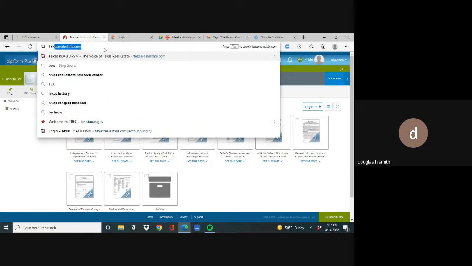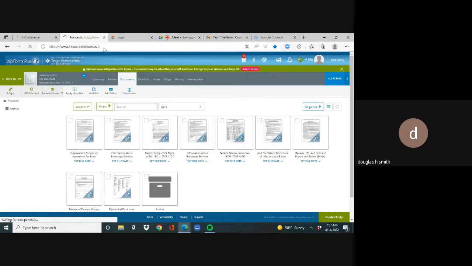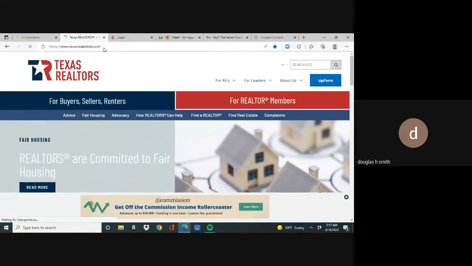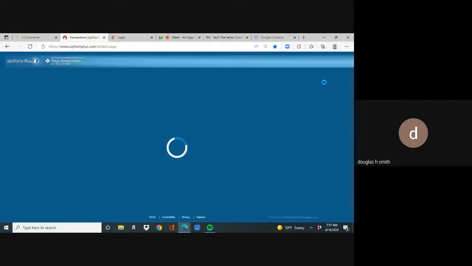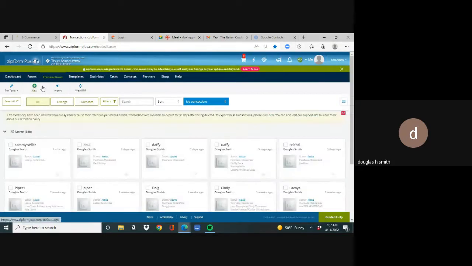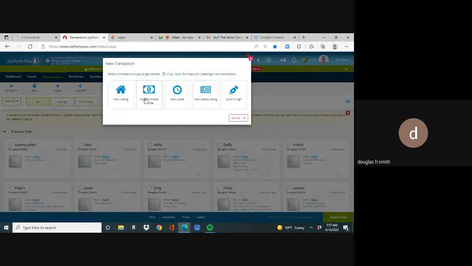Now you need a buyer. And again, you're going to go to texasrealestate.com, you're going to click on the Zip Forms tab. You're going to see the screen turn blue, and hopefully you're only going to hit one button, and that's the new button. And when you hit the new button, what you're going to see is 5 boxes, and you're going to pick purchaser.